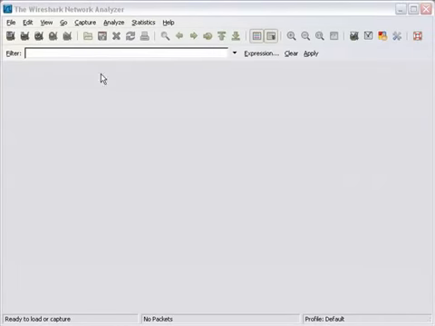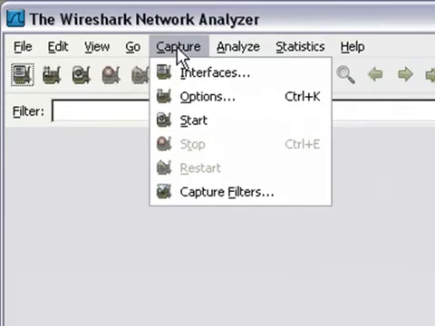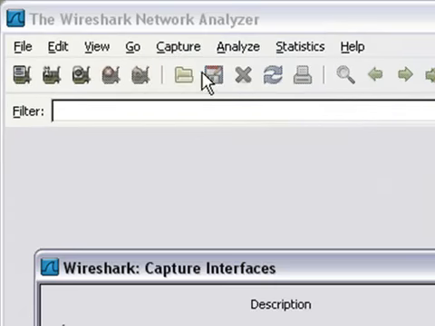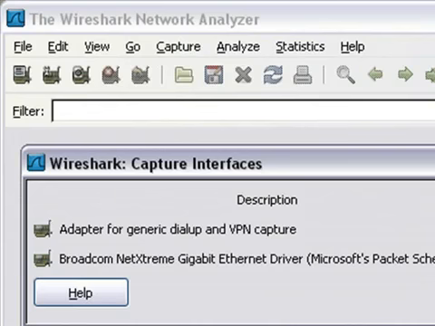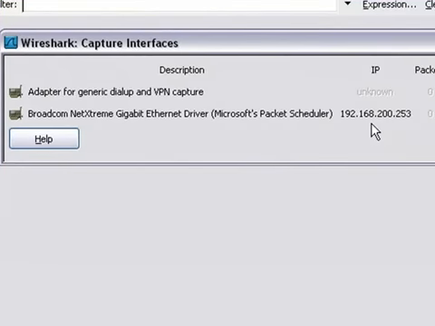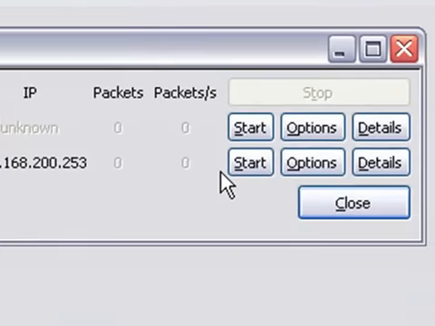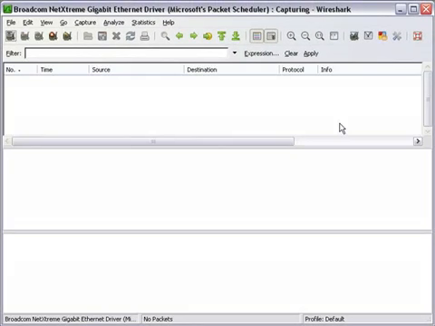What I want to do is go to Capture, Interface, and you can see I have a few options here, but the real thing that's running is the IP address showing right here, 192.168.200.253. I know that's a real address, and it's running from my Ethernet card, which is usually where it's going to run from, but you may have a wireless one as well. All I have to do to start the packet capture is hit Start. And now I'm ready to start capturing.